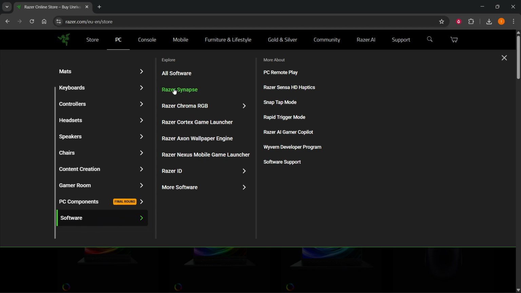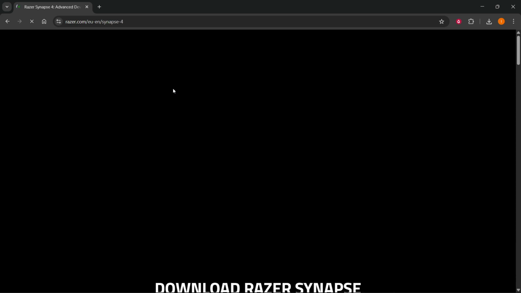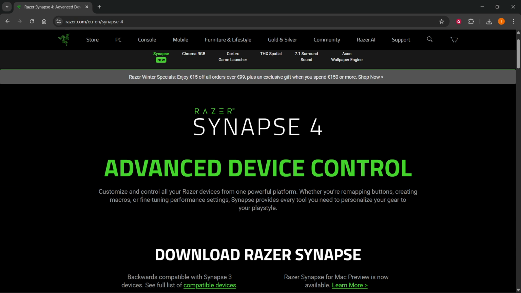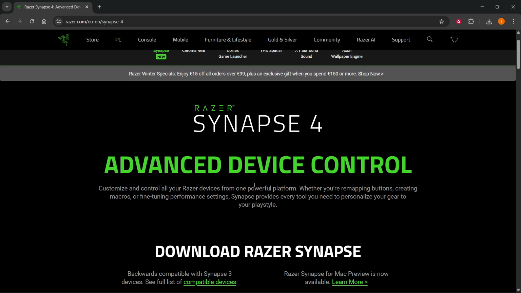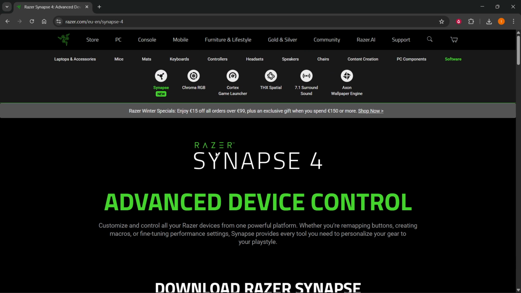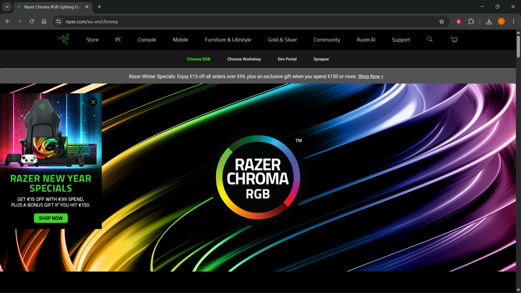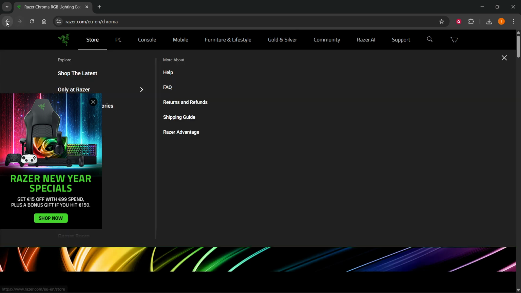You can download Razer Synapse, which, as you'll be able to see in a few seconds here, is basically a software which allows you to customize and control all your Razer devices from one powerful platform. So, of course, this is kind of the main thing you can download, and then you also have the Chroma RGB, which will basically allow you to control everything regarding colors and stuff like that. So to be able to download both of these, it's actually very simple.